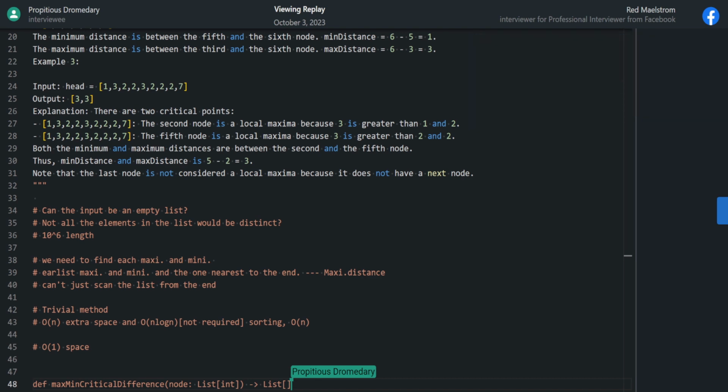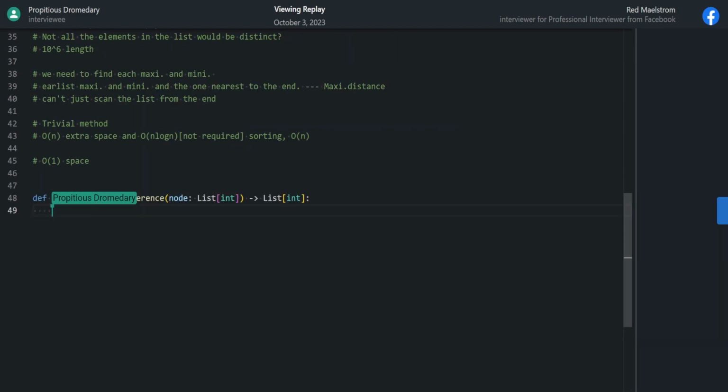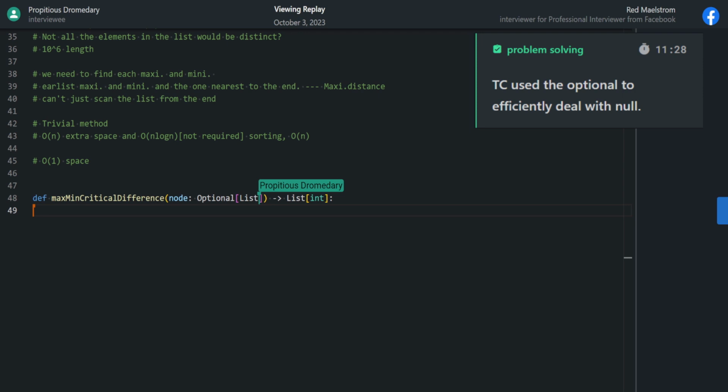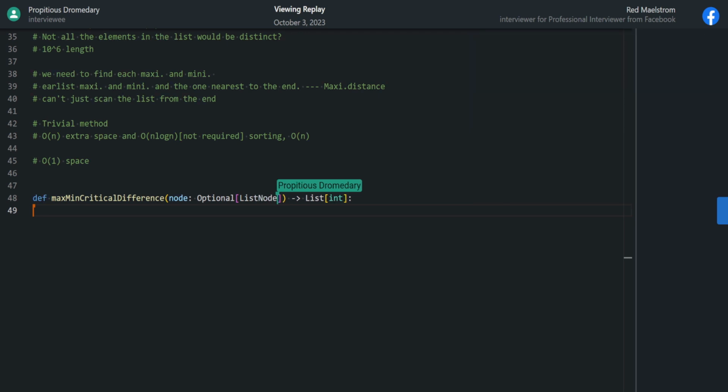Node is a variable, right? And the list of int, will it be a list of int or some structure? Sorry, yeah, it will be a list node. Yeah, it's a structure. Okay. And outside, we can have an array of length two, right?